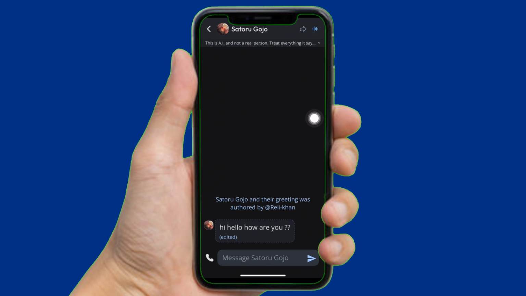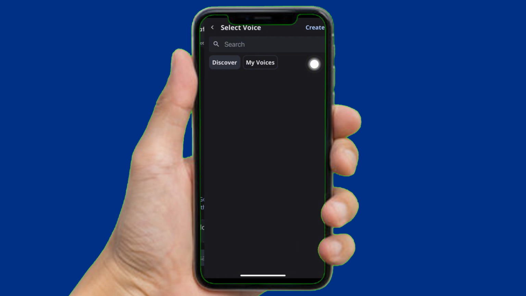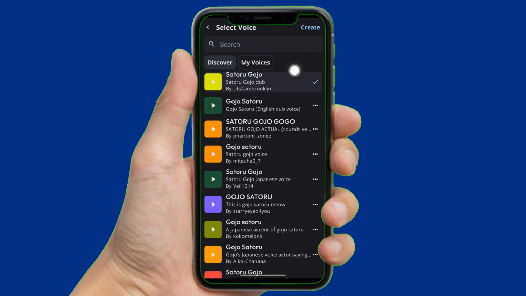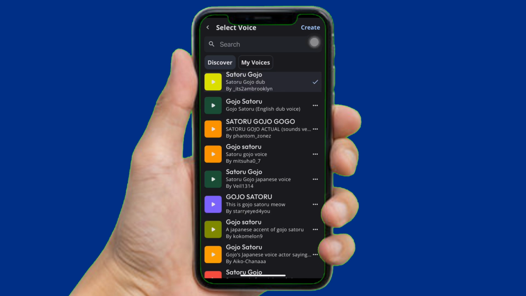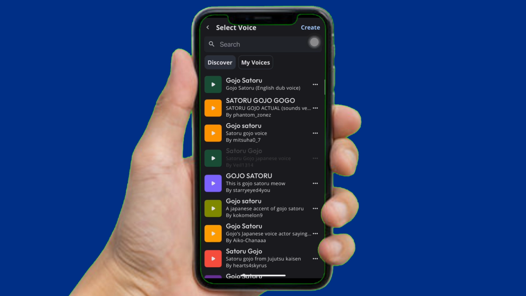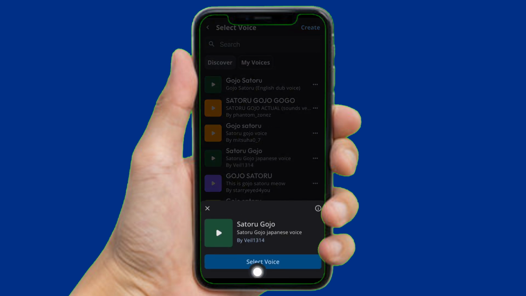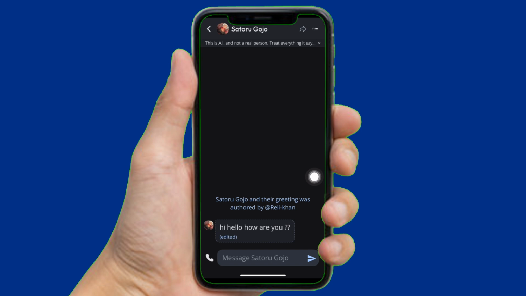Now to change the voice, simply keep on tapping on the voice, just like this. And now you can see the multiple different voice options are shown. Now to change the character voice, simply tap on one of these, just like this. And tap on select voice, just right here. And now you can see the voice has been changed.